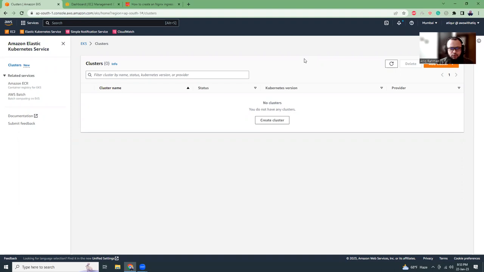Today I'm going to show you how you can create an Nginx Ingress controller in AWS EKS. So let's get started. I am in my EKS dashboard. At this moment, there is no cluster. I'm going to create a cluster and set up an Nginx Ingress controller with a classic load balancer in AWS.